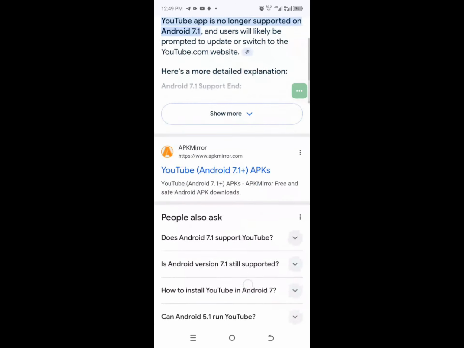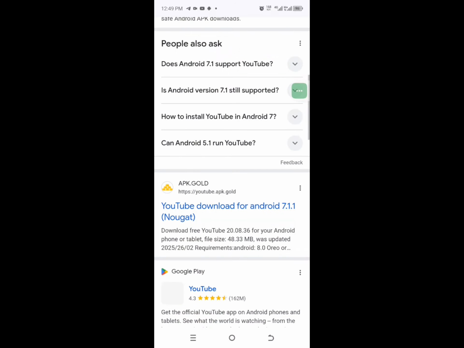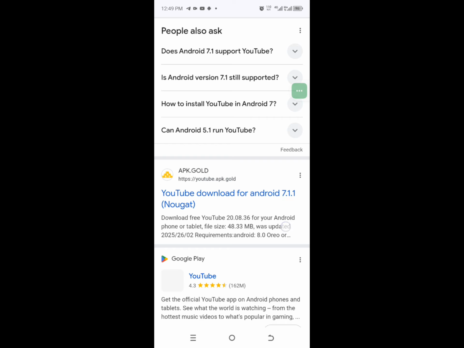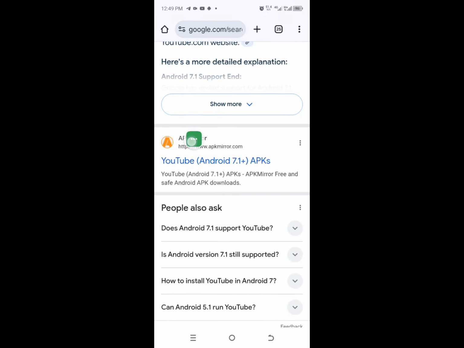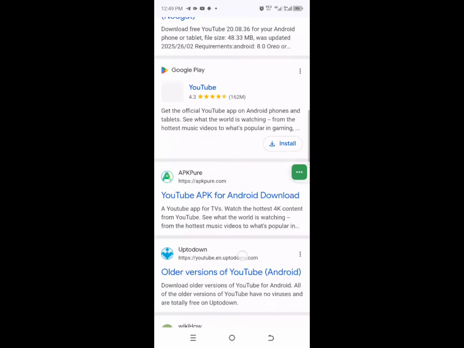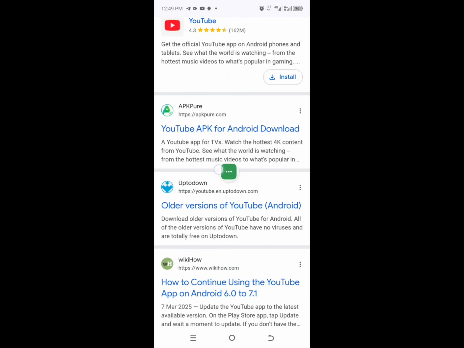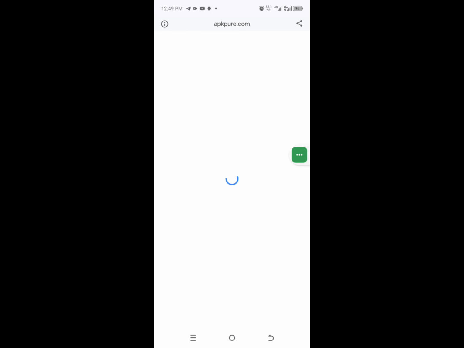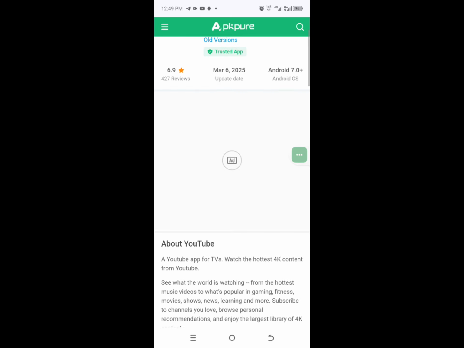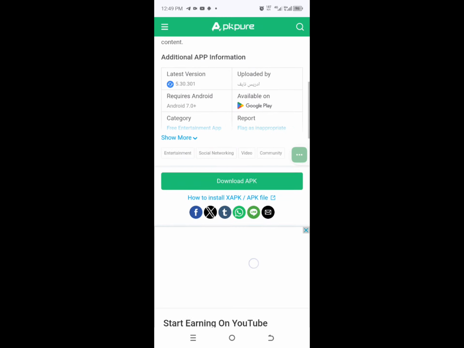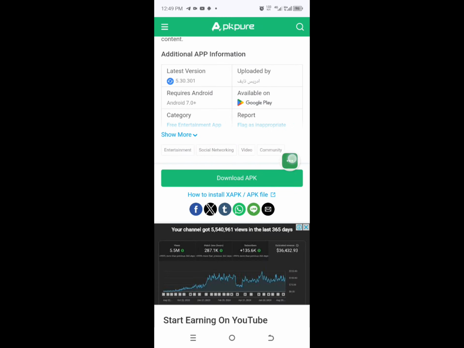Then you scroll down. You're going to see a lot of apps over here, so you just have to select this one, APK Mirror, or you can scroll down to APK Pure. You tap on one of these and you're going to see YouTube over here. You can see it's loading. After loading, you're going to see ads over there. So you have to scroll down and tap on download APK.